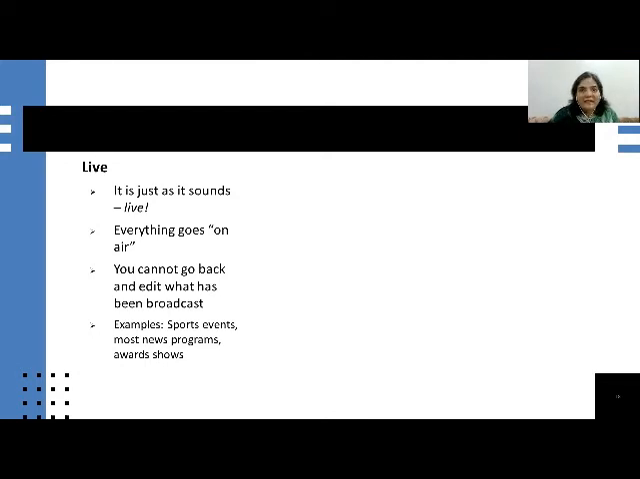So if you are a regular viewer of television, you will realize that a huge percentage of programming on television consists of live shows. Specifically, if it's a sports channel, they would air most of the tournaments live. If it's a news channel, then most of the news-based programs are going to be live.